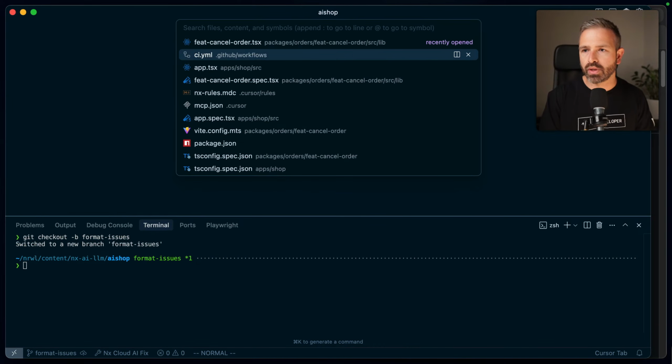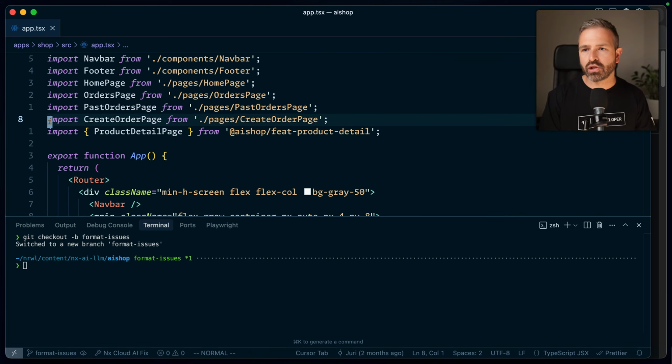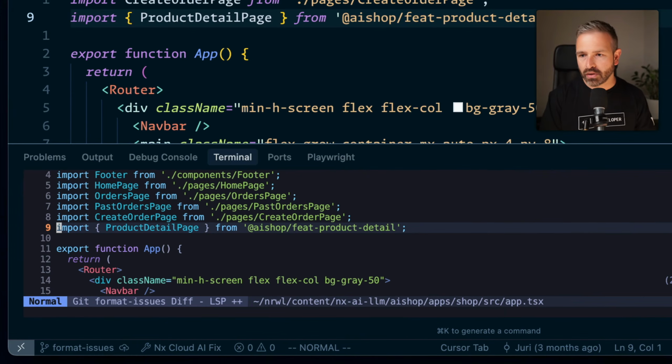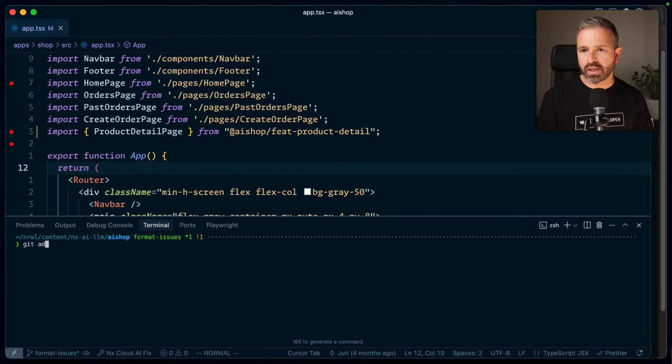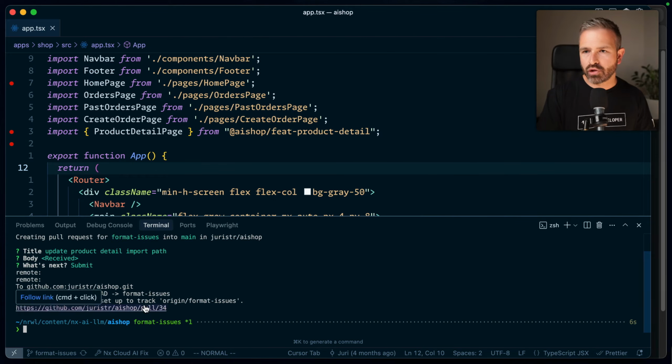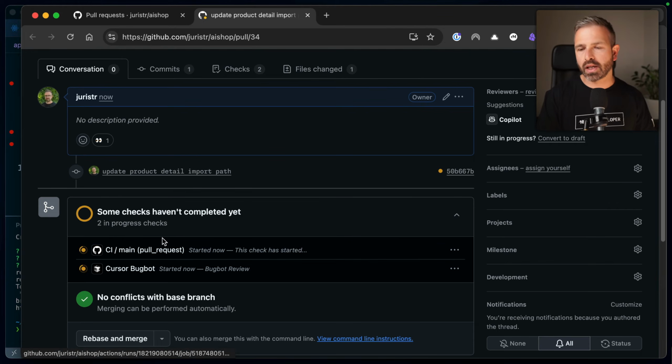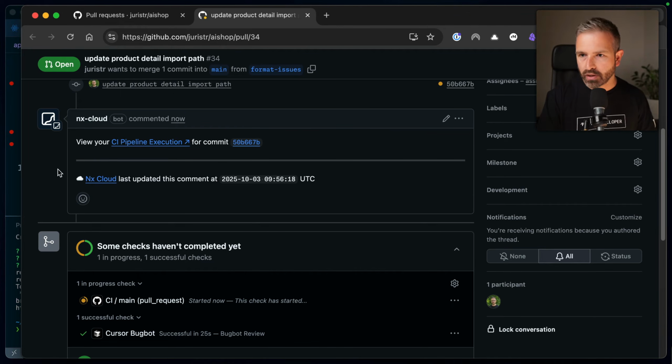Let me go into, for instance, our shop application and just mess up some formatting here. To make sure Prettier doesn't interfere, let me actually use Vim to mess up my file here. So I go in here and let's say I use double quotes instead of single quotes. So let's commit these changes and then create a new PR. And if I now jump over to our PR on our repository, you can see the CI starts kicking in. After a couple of seconds, the nxCloud bot comes in.